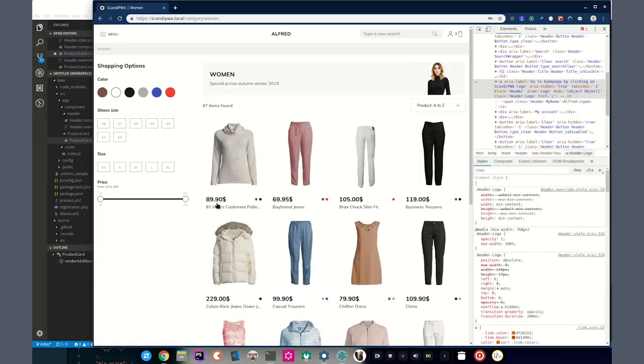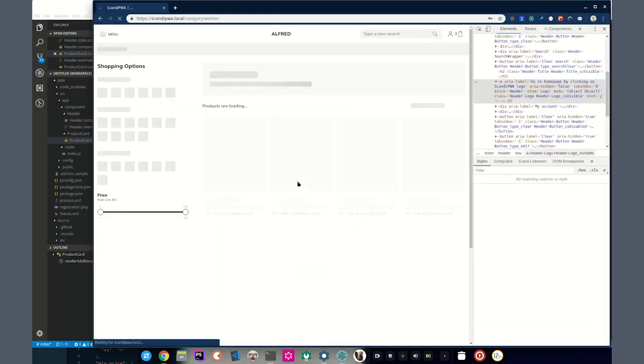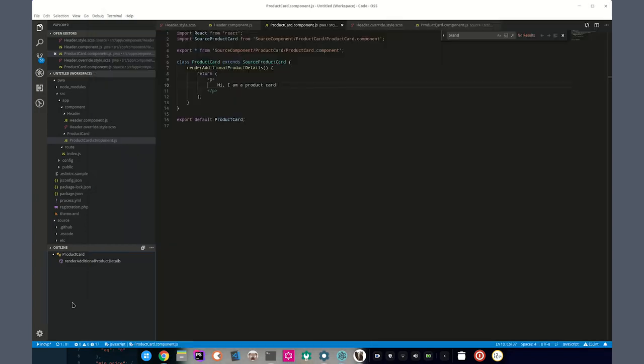So let's see. Okay, we don't see brand anymore. Cool. But let's output something else here. Maybe we would like to type in something. Let's put a paragraph inside and make it some text. For example, hi, I am a product card. I don't know why it's capital. Okay, hi, I'm product card. Very neat. Let's wait for it. Hi, I'm product card. Awesome, it's rendered. So this is how you can rewrite it. Let's keep it null for now.